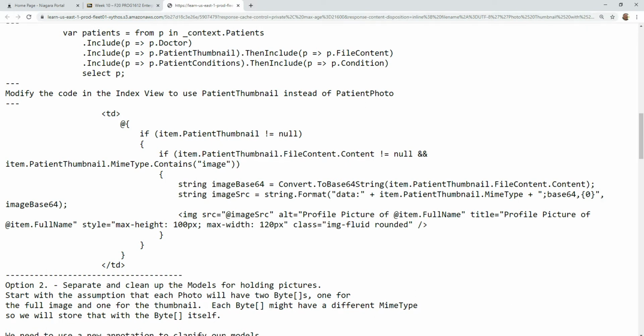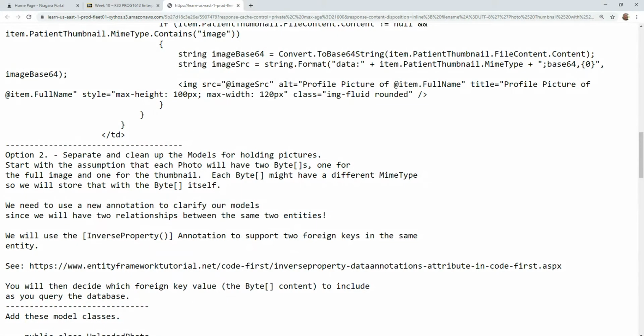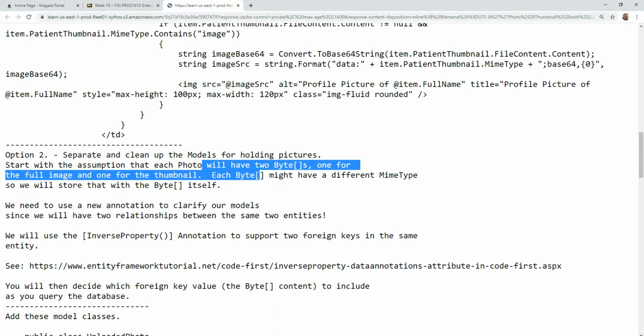But because photographs or images are kind of unique in how we deal with them and handle them, I kind of like the idea of keeping them in a separate pile from all the other types of documents. That's one reason. Also, I like to think about it in terms of a single image, right? Just the image itself will have two byte arrays, one for the full-size image and one for the thumbnail. Okay? I think it's just a nicer way to organize it.